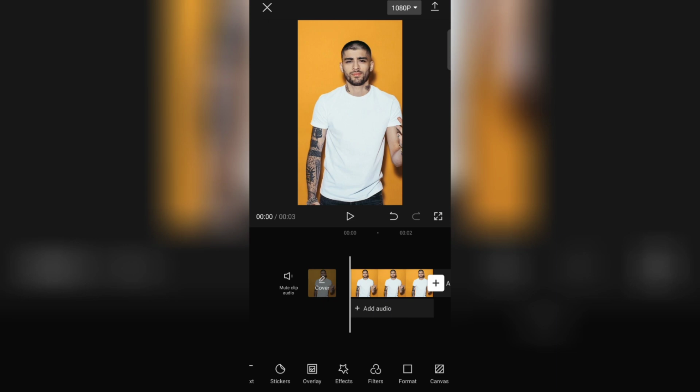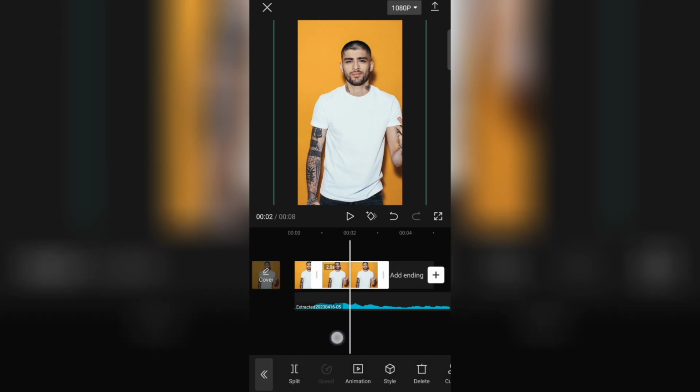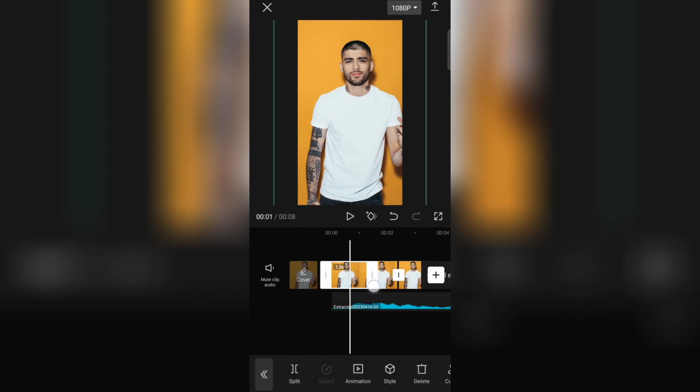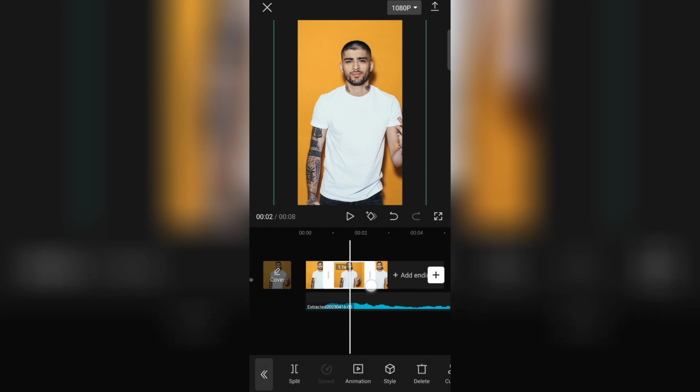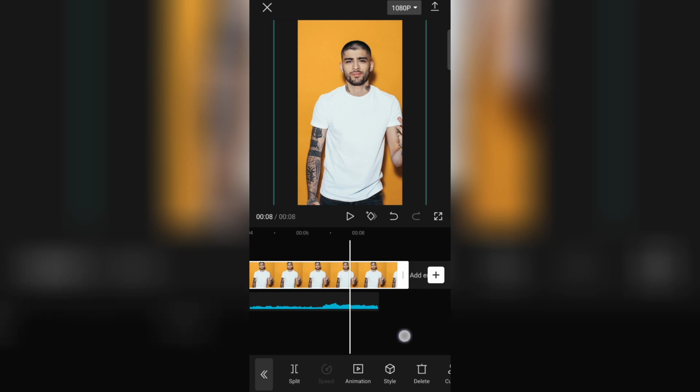Now add audio. The audio link is given in the description if you don't have the audio. Now first split the photo into two parts and set the first and second part of the photo to 1.0 second. And now increase the length of the photo till the end of the audio.